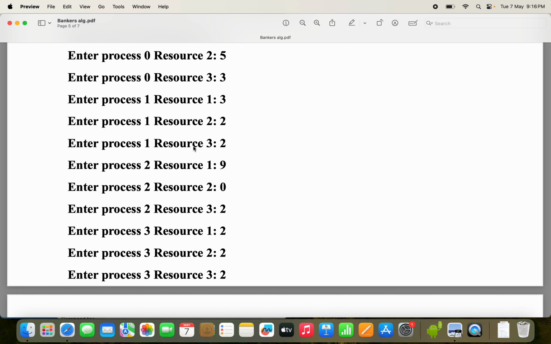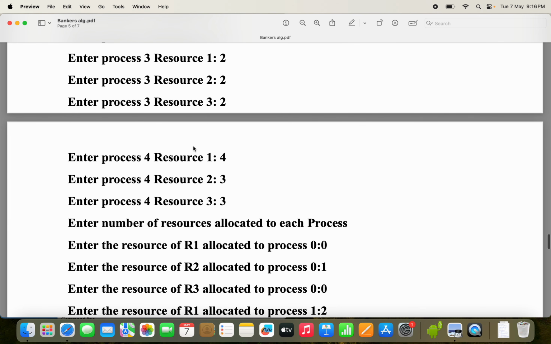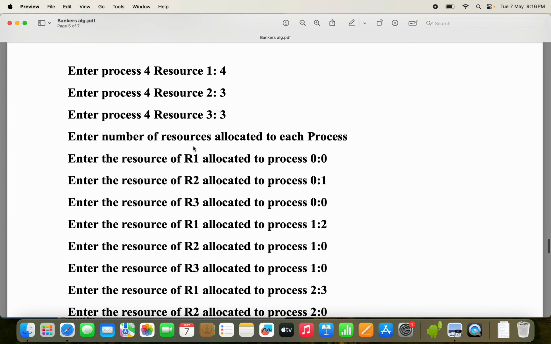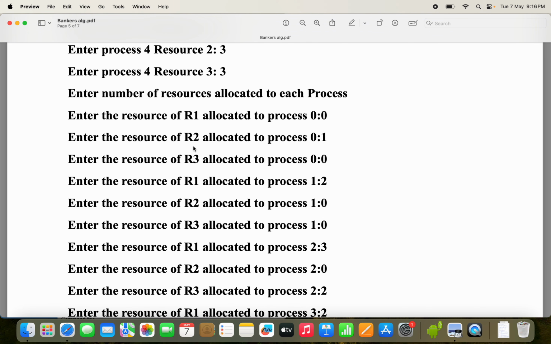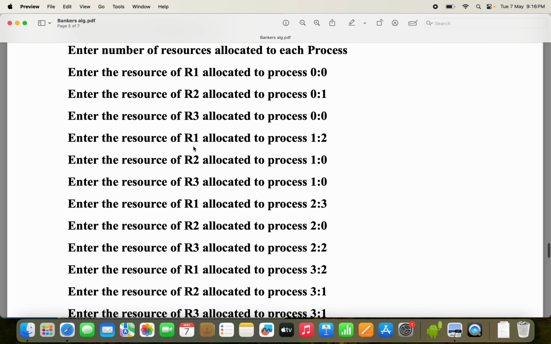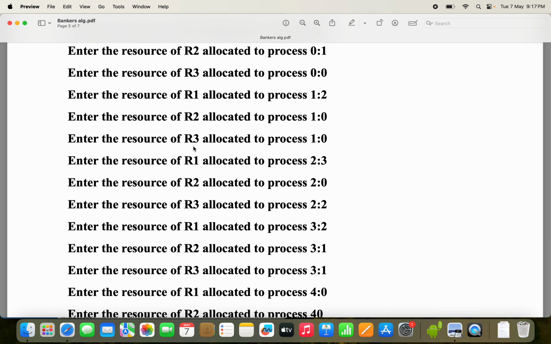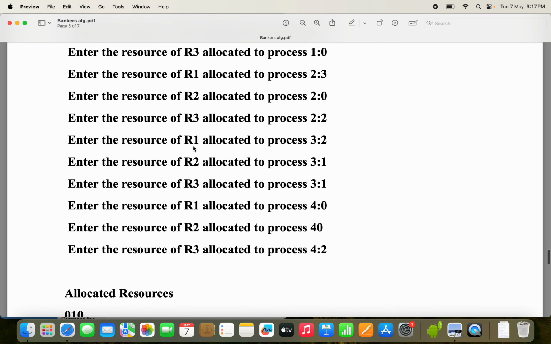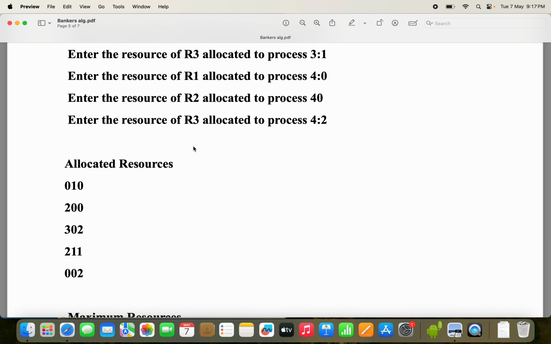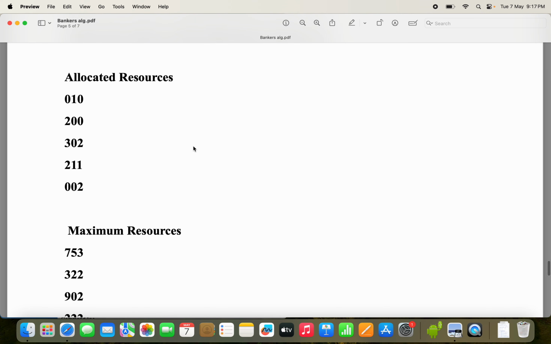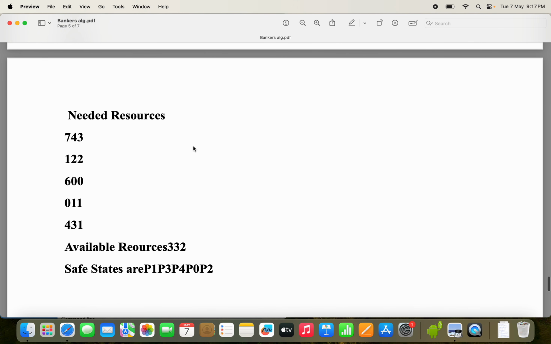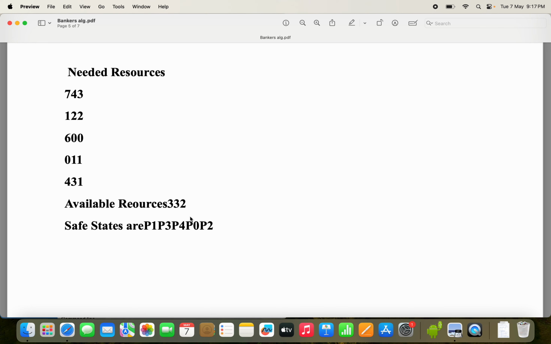This is our Galvin example only. Process 2, 9, 0, 2. Process 3, 3, 2, 2. Process 4, 4, 2, 3. So likewise we have to enter allocated resources. Process 0 allocated resources are 0, 1, 0, then 2, 0, 0, then 3, 0, 2, 2, 1, 1, 0, 0, 2. So likewise we will get the allocated resources matrix, maximum resources matrix, need matrix, available resources. Here this is important: safe sequence P1, P3, P4, P0, P2.